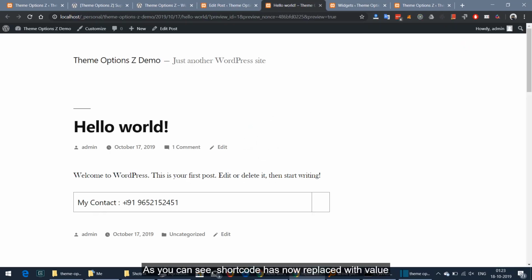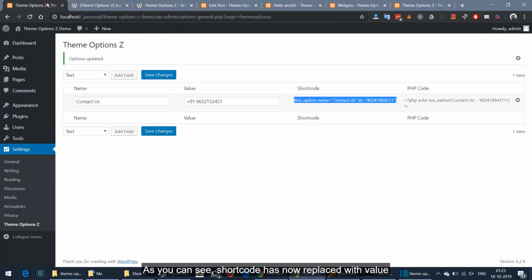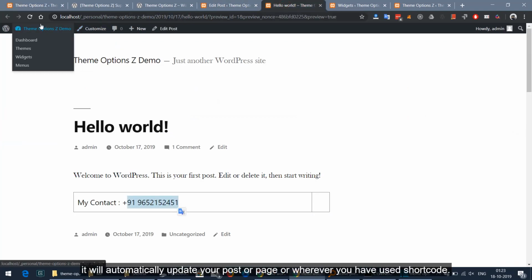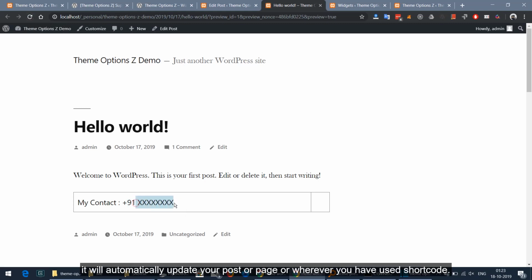As you can see, the shortcode has now been replaced with the value. When you change your option value, it will automatically update your post or page or wherever you have used the shortcode.